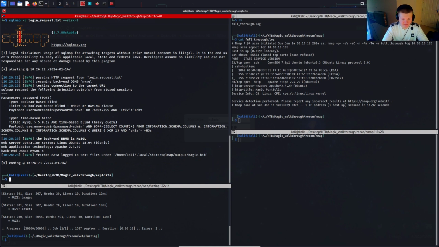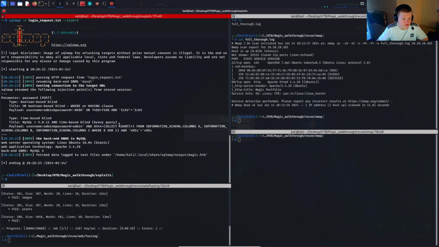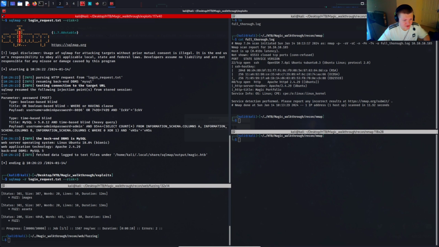And the thing is, I have run this before, so it's giving me the output of what I've previously run. It's cached it and it can realise I've run this command before. If you ran this for the first time, what you may see is it would go through a lot of processes, and it would eventually find out more details, like the backend database is MySQL, and it would find out the different payloads you can use and the type of SQL injection you can use to exploit this. We do have some more details here now.